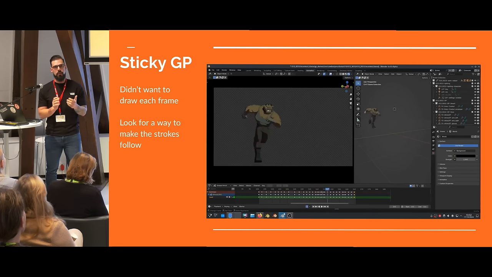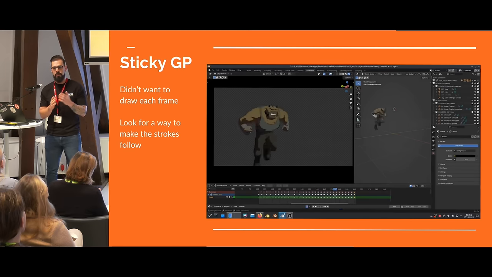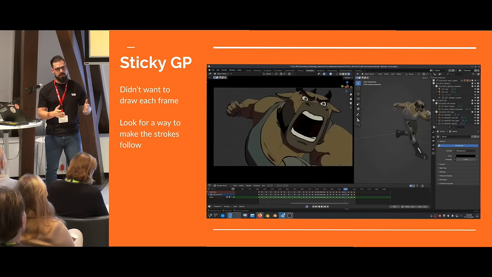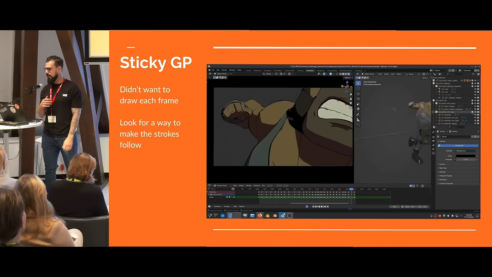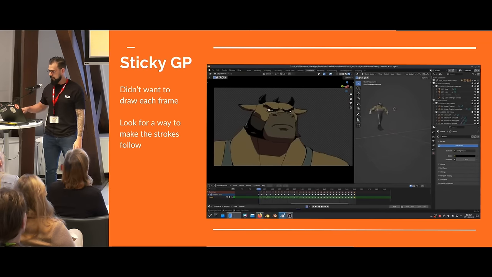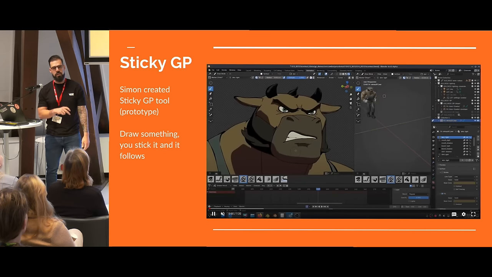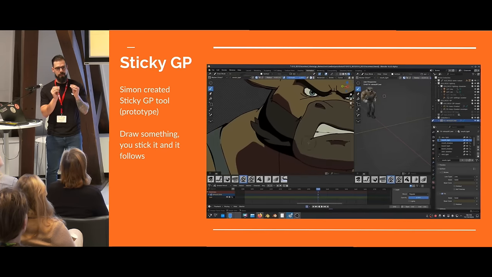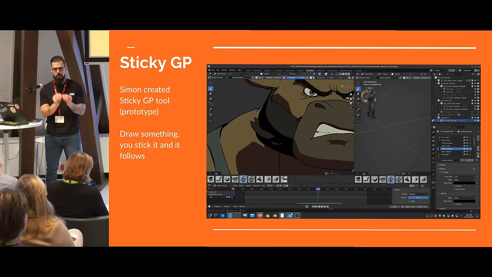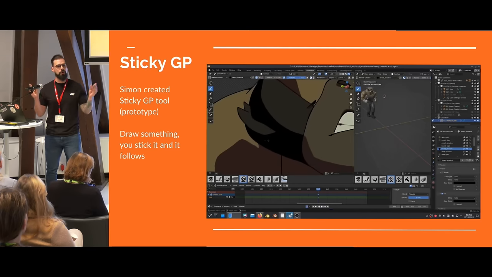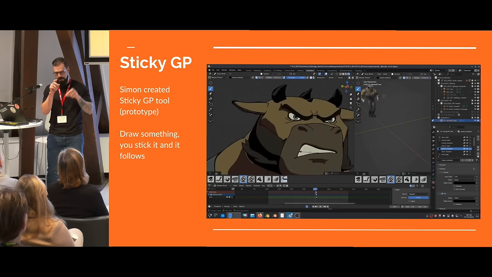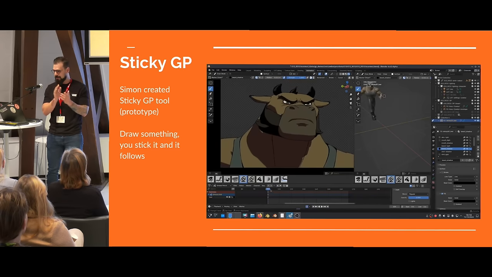So I wanted to find a way to make the strokes that I draw follow in poses that were similar. Then I cried for help. And Simon was there, and he helped me, and he created a tool called StickyGP. StickyGP is a tool that, as I wanted, is just: you draw, you stick it, and it follows. Simple. I mean, I'm an artist. I don't want to be touching here and here and here. No. You draw it, you stick it, voila.